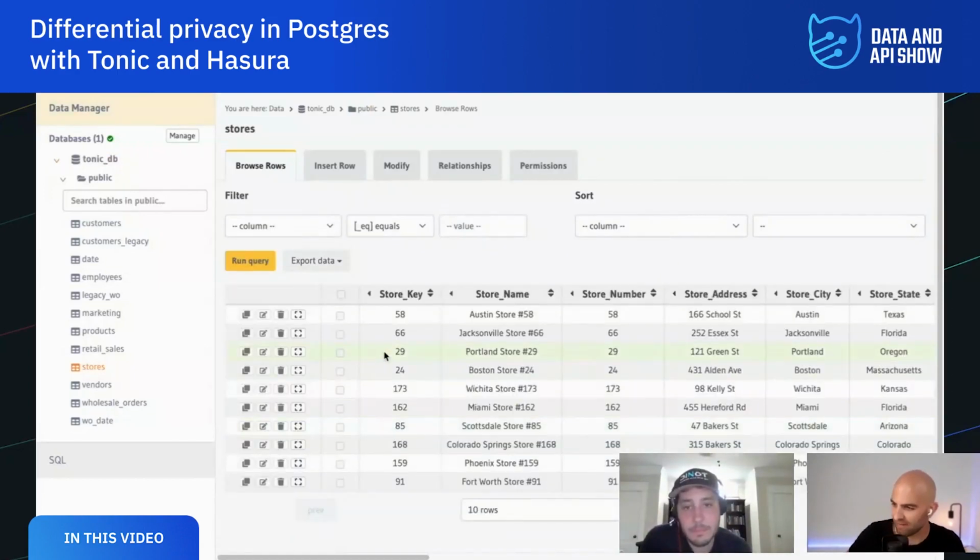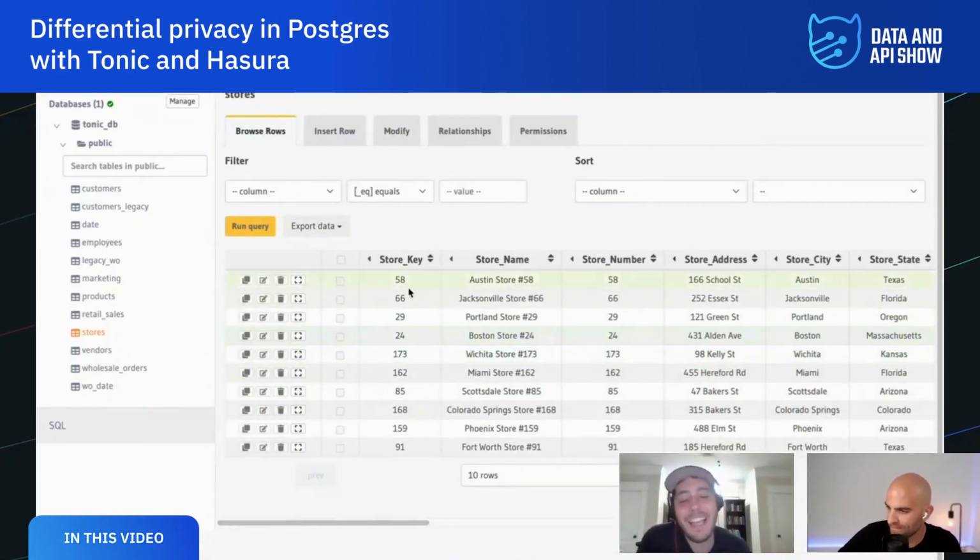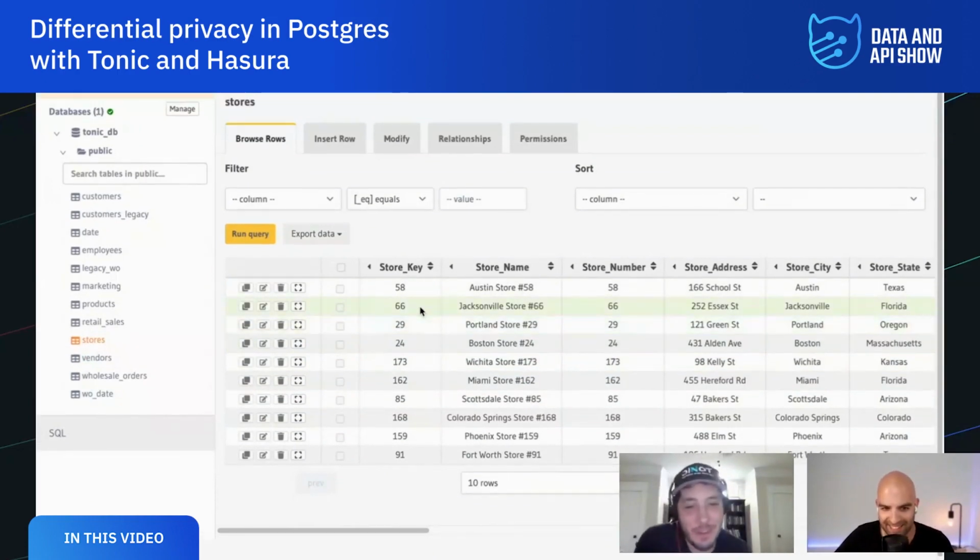So this is real fake data. Now again, we're pretending it's real for the purposes of our demo, but obviously when we demo to customers, we're not showing them anyone's real data.